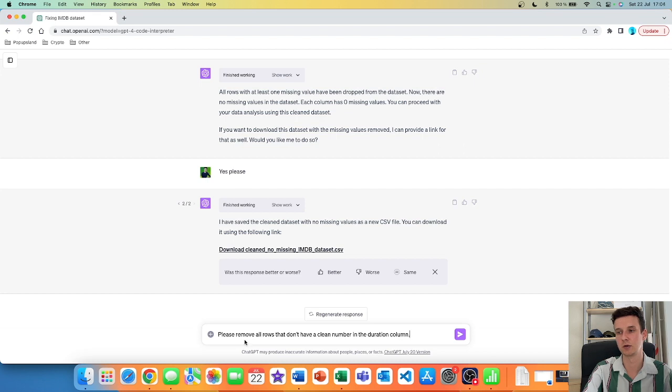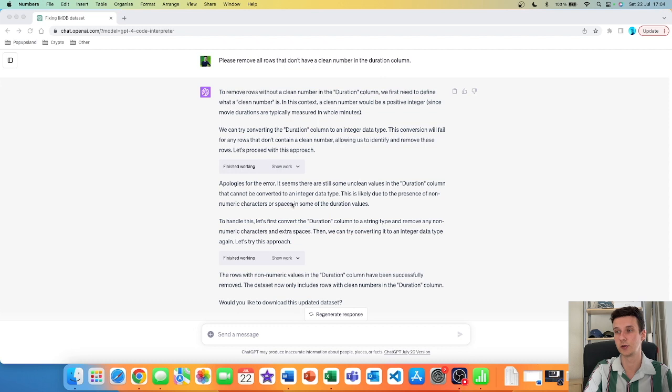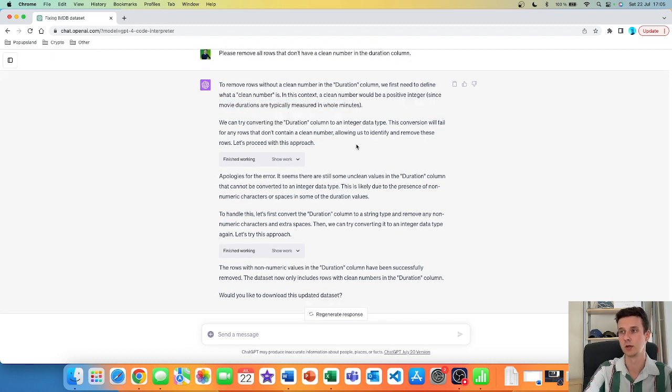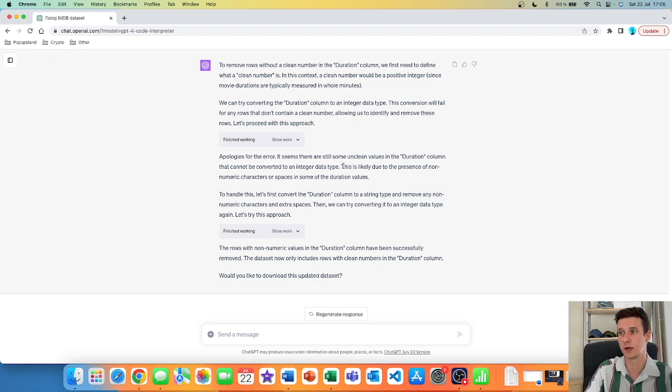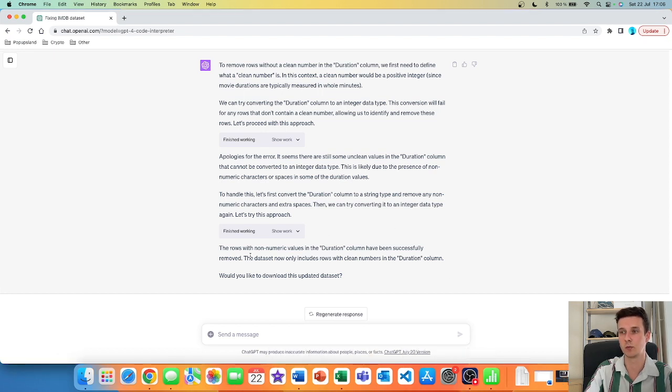So here I'm writing down, please remove all rows that don't have clean number in the duration column. And Code Interpreter actually started to clean up the column for us. It firstly correctly decided that it has to have a positive integer in the duration column, since movie durations are typically measured in whole minutes. Then it converted everything into integer, so then it can have a look at which rows are not numbers. Then it found that there were some non-numerical numbers, as we have seen in the dataset as well. Then we got the results that the rows with non-numerical values in the duration column have been successfully removed.